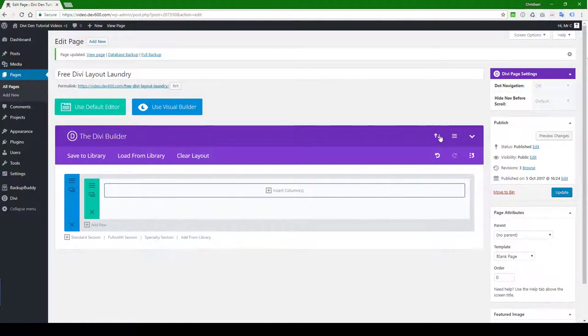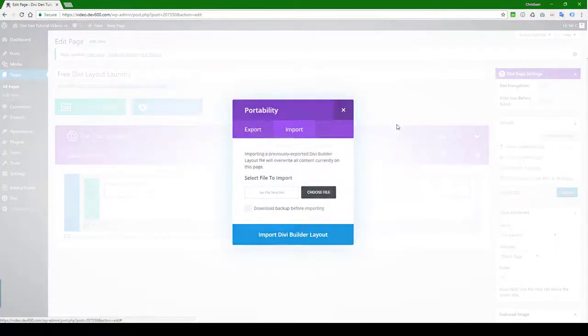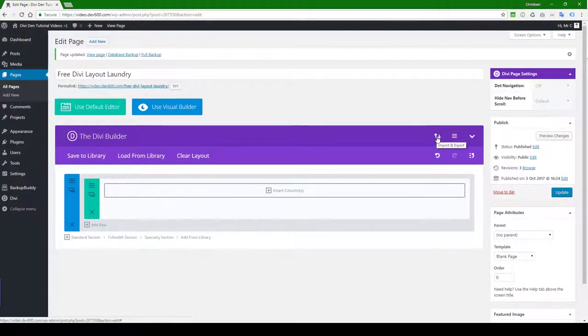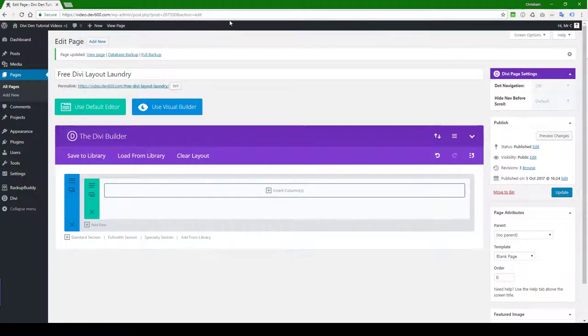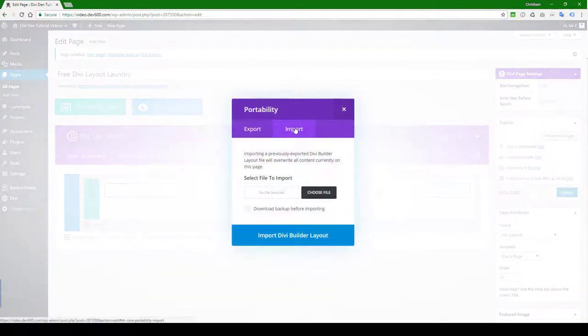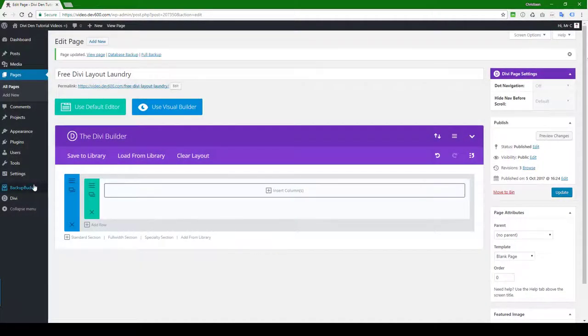Today what I'm going to do is I'm going to use the Divi portability option on the page. So you click over here, that's one option to import. I'll show you quickly in the files, laundry library import and page import. So the page import is what you would do. I've already created this page, then you're going to use this and then you're going to click import, and that's where you're going to import the page import. On the other hand, you can import it into the library. So you'd go Divi library, and that's where you would run the import in that way.